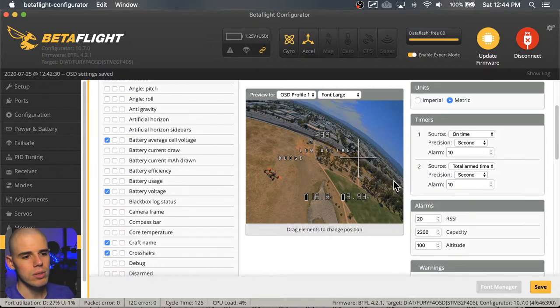Wolf says timer. You want the timer to start when you arm. It's a rough check if you don't have a calibrated battery voltage. Right, so the timer, yeah, that is a good point. I should probably mention that as well.